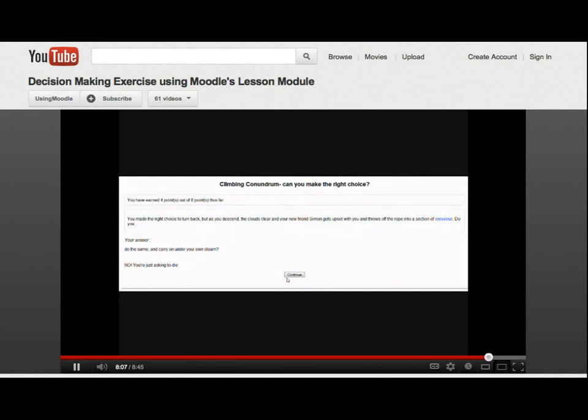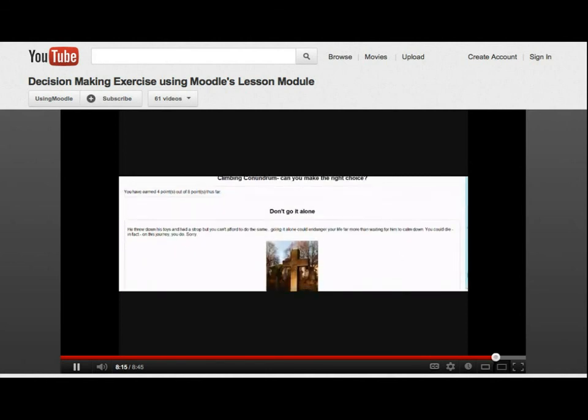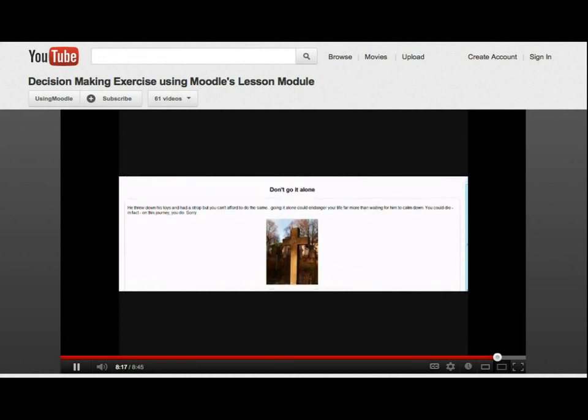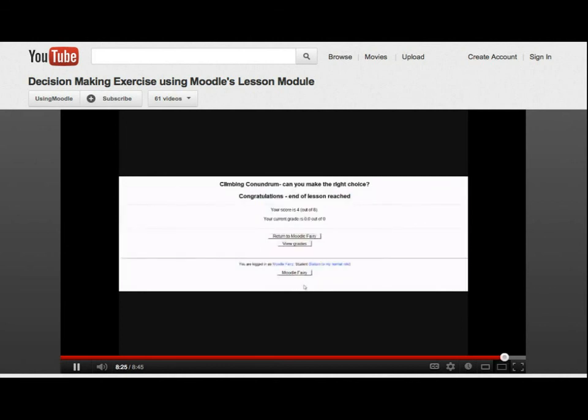It hasn't earned me any points. In fact, it says I'm just asking to die. If I click continue, we get taken to what we now know is a branch table, giving information as to how come that was the wrong choice. In fact, it looks like I've died and I've reached the end of the lesson. So I made a poor decision. I hope you make a good decision and decide to have a go at the Moodle lesson module.